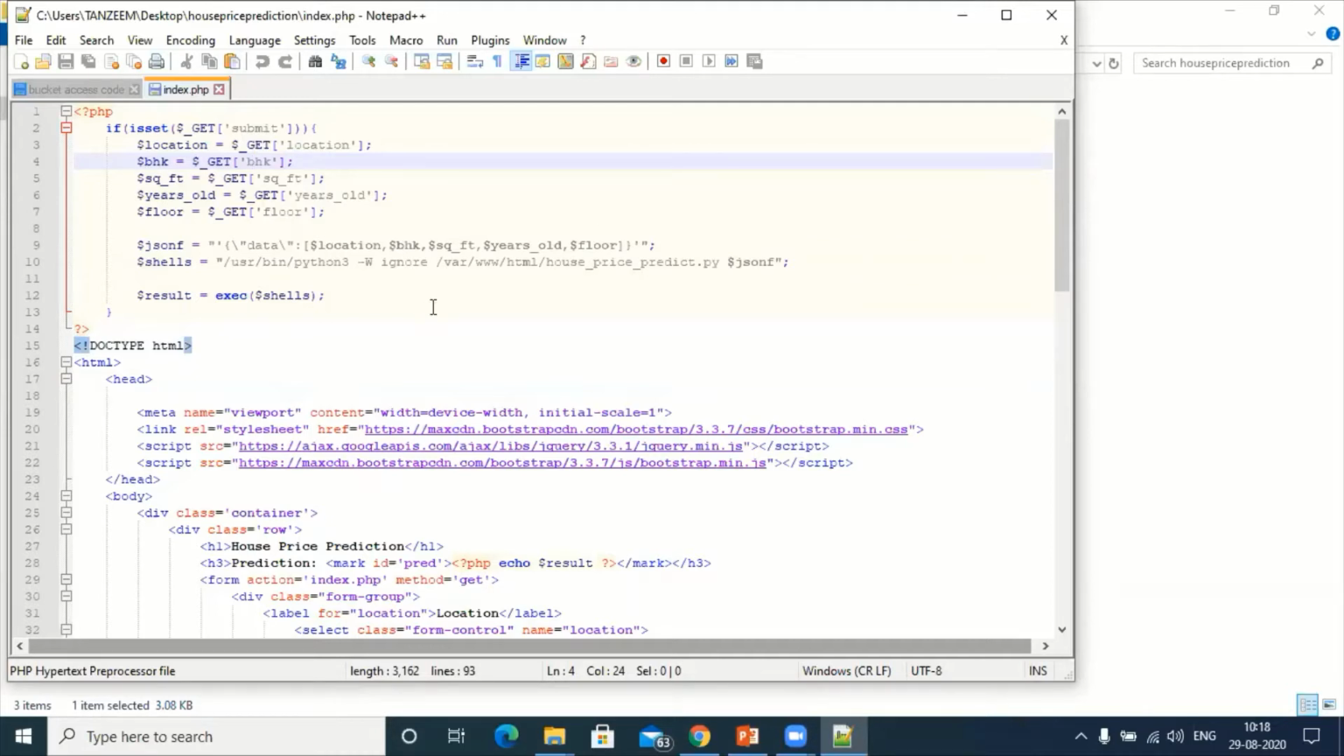We'll discuss this. Next is the file name. I'm going to download this house_price_predict.py, and I'm going to store it on my Apache server in this location. My file will be under www html, next to the house price detection.